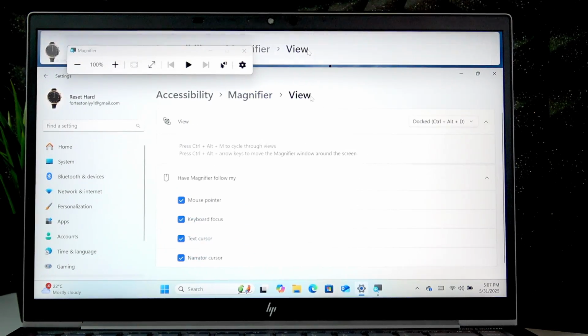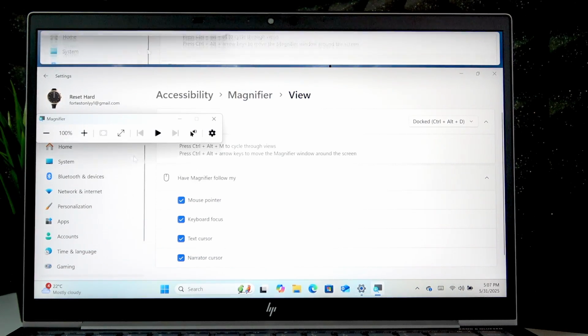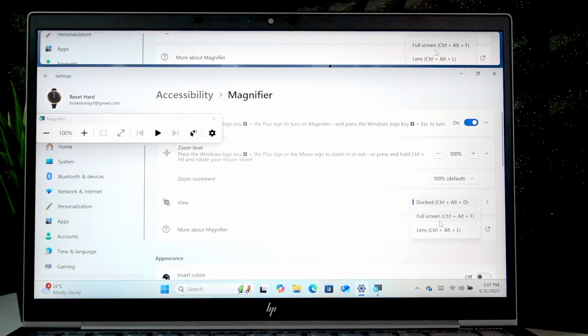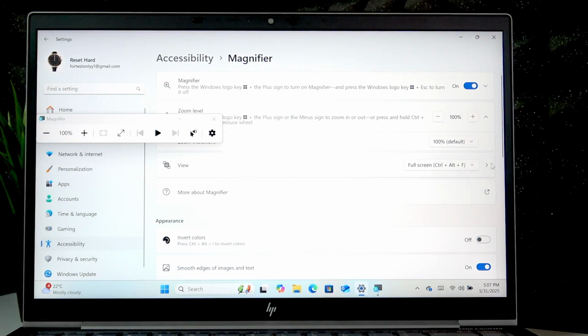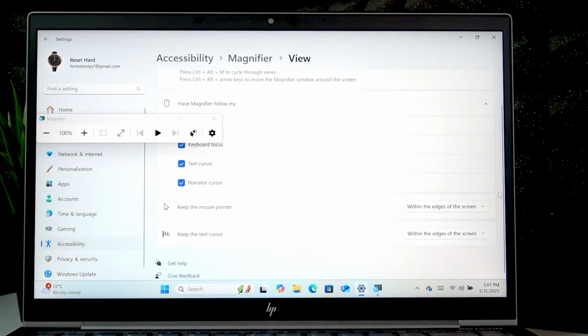And if you want to change some settings of it, go right here, and you can have your magnifier follow your mouse pointer, keyboard focus, text cursor, narrator cursor, and the full screen magnifier also has these options, but you can also choose to keep the mouse pointer either within the edges of the screen or centered on the screen right here, and also do the same to the text cursor.